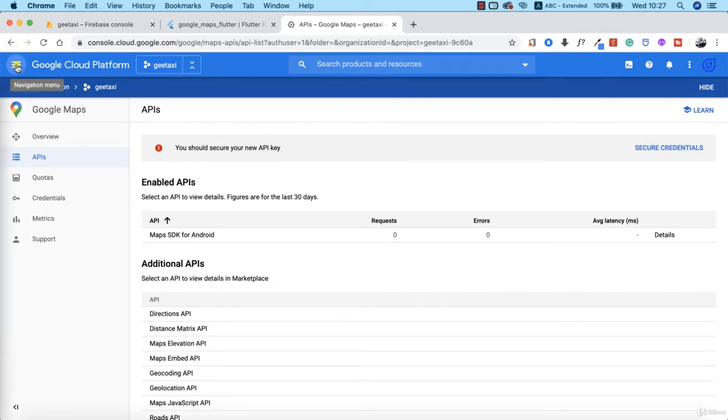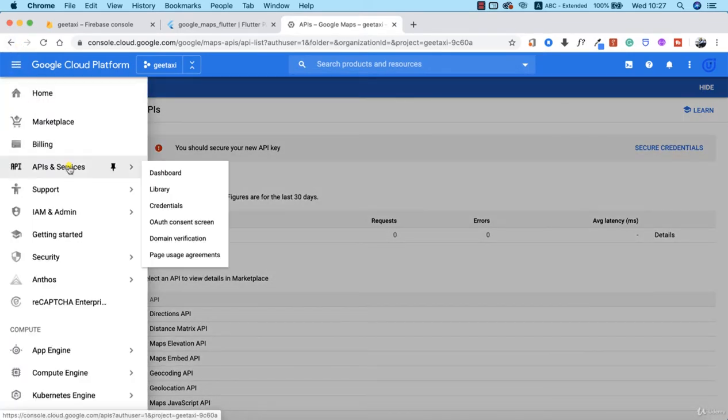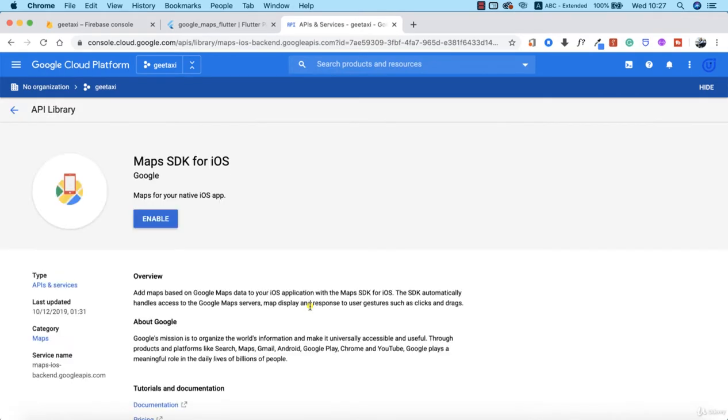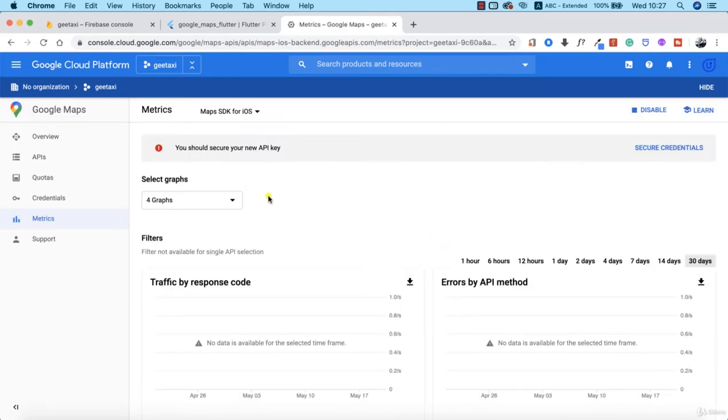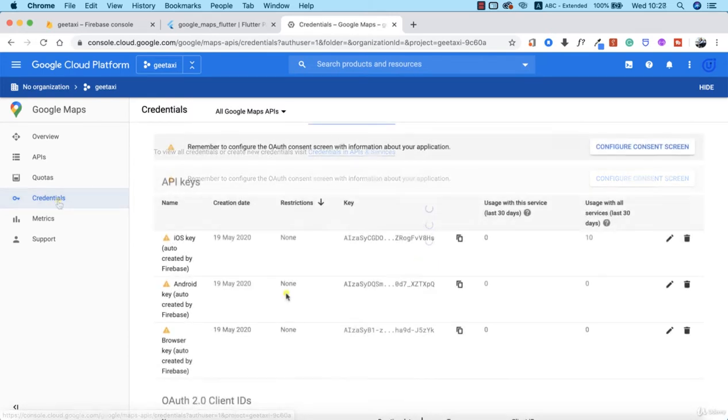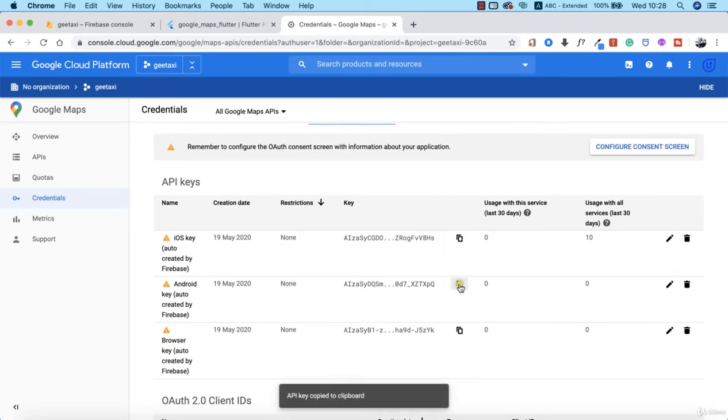I'm going to click on the navigation bar and go back to API libraries because I want to enable Maps SDK for iOS. I haven't done this yet, so I'm going to click on enable. Okay, that has been done. Now I'm going to click on credentials so that I'll be able to get our API key. We can copy any of the API keys here. It will actually work for us. So we can simply copy this and use it as our map API key.